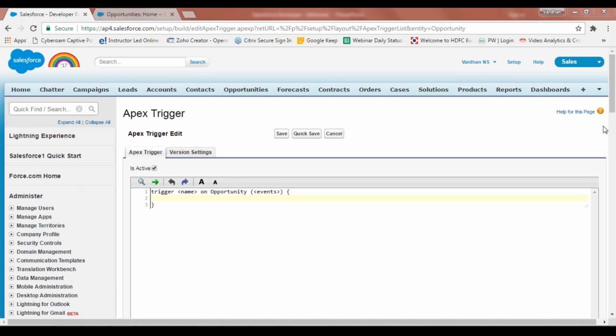Let me just highlight that and explain it once again for those of you who weren't clear. In this trigger example, I'm going to write a trigger such that when a new record is being added to my opportunities, that particular record will also be added to my contacts object.